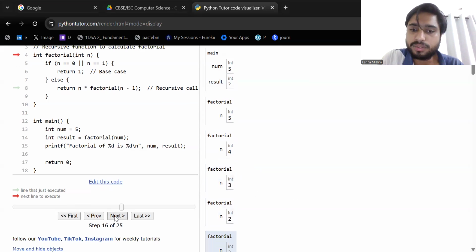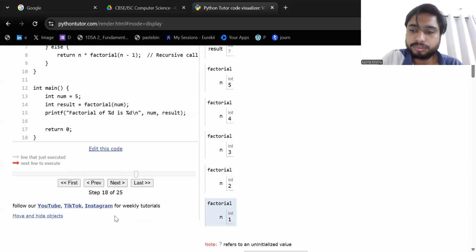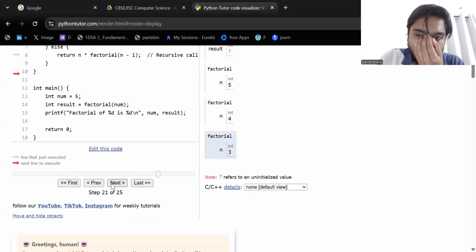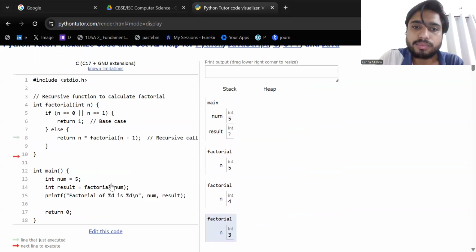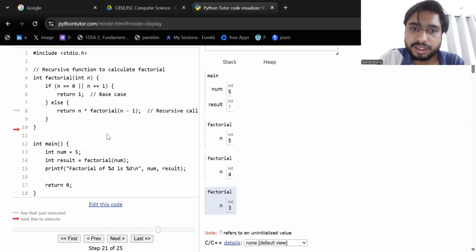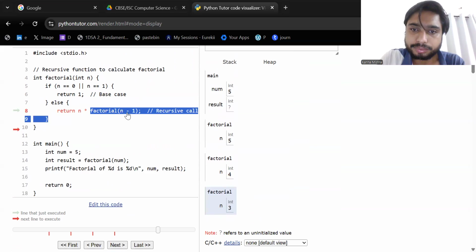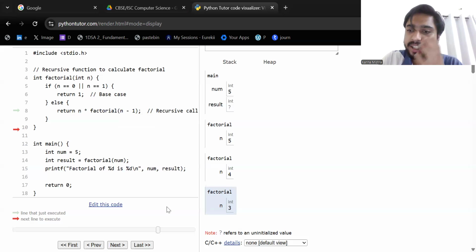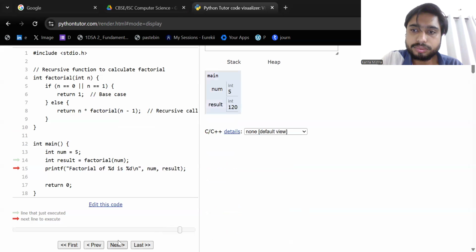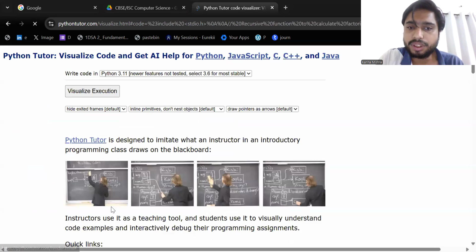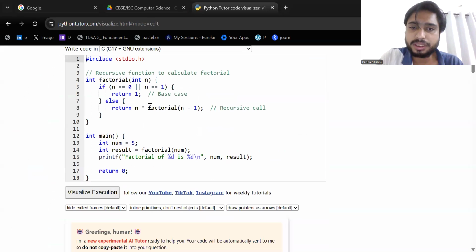The moment n becomes 1, we return 1. So it keeps returning back. The value returns here. Since the value returned here, it multiplied itself with n and returned that back. So what if people are asking how the value would have been working? Let's do that.